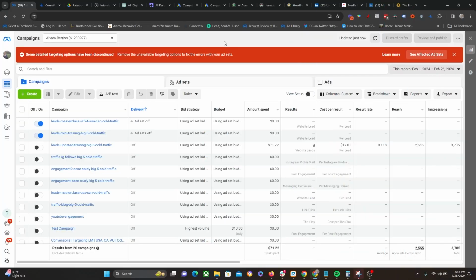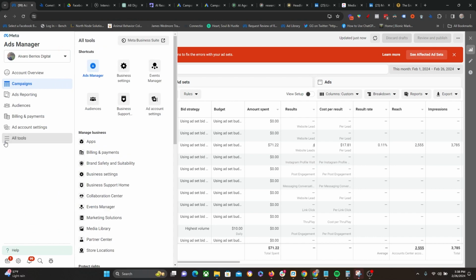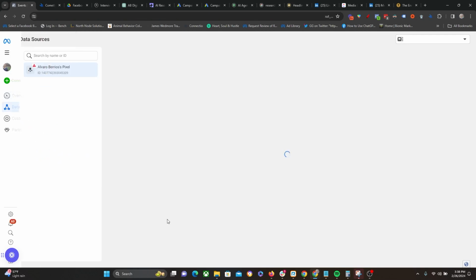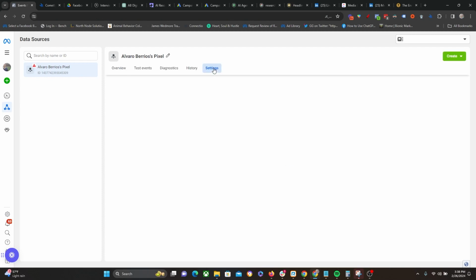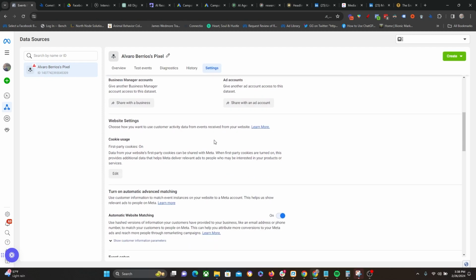All right, so once you are in your ad account, you're gonna hover over to the 3-line menu. You're gonna go over to Events Manager, like so, and then you're going to click on Data Sources right here. Make sure you have the correct data selected if you have multiple pixels, and then you're gonna head on over to the Settings tab, and then you're gonna scroll down right here to where it says Website Settings, and you just want to verify that first-party cookies is on.